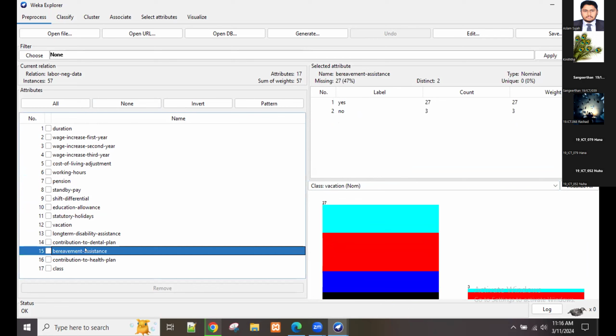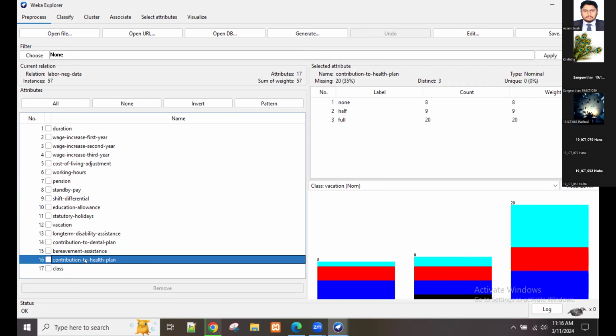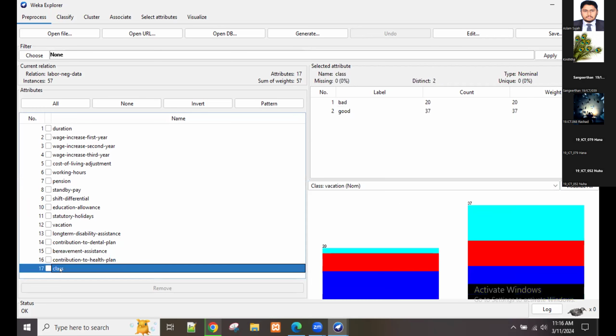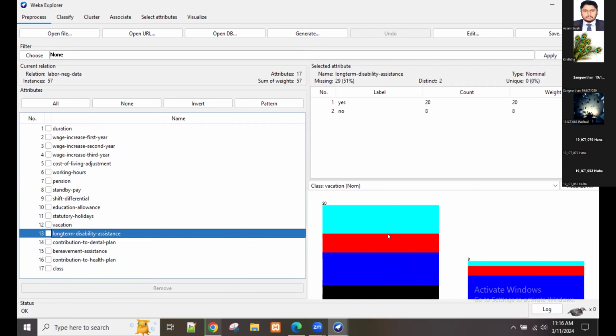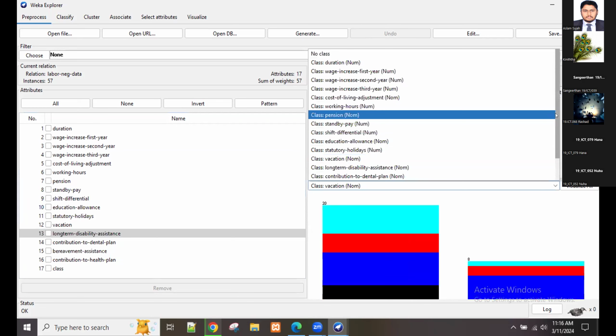We are seeing an attribute from a class attribute view. You can just click an attribute and you can see the visualization here. If you want to change the class attribute, you can change.